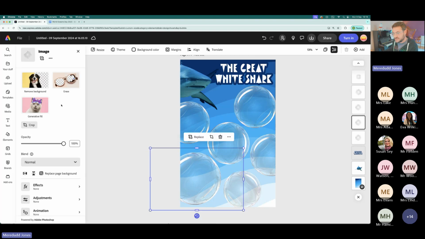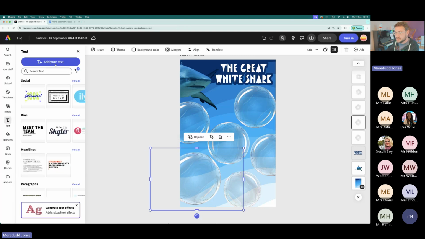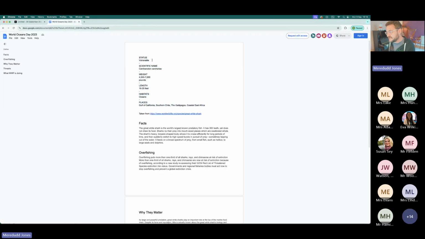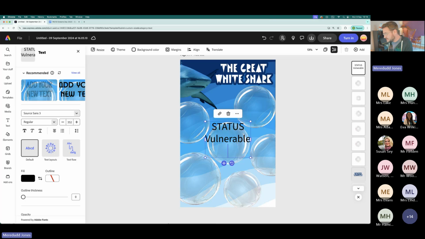So I'm going to just add another text box. Text. Add your text. And what's my first bit of text here? It is status vulnerable. The great white shark is vulnerable. Not from me, it ain't. Right, and I'm going to put a colon in there.